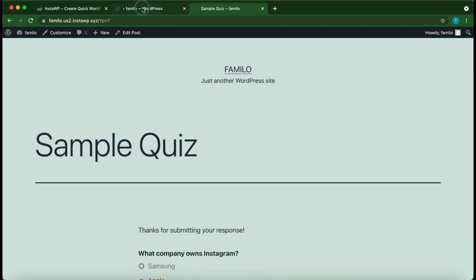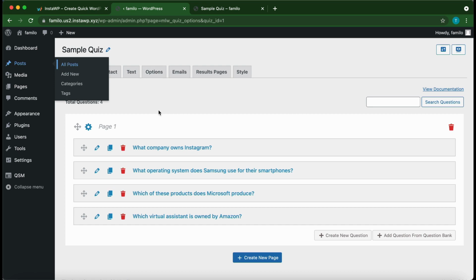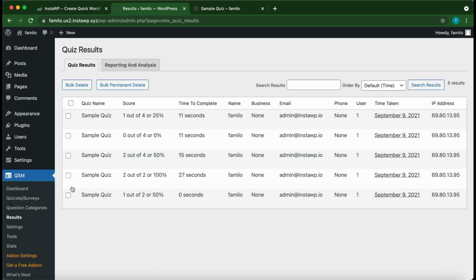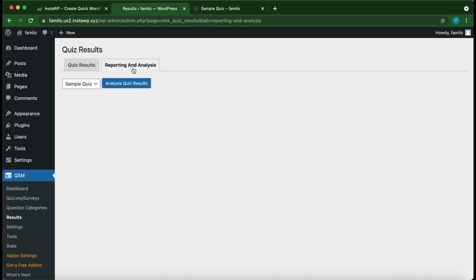Let's switch tab. All right, so on the left, we want to hover over QSM, then click Results. Okay, so this is where you can view your quiz results. So here we have our quiz submissions. Let's go over to the Reporting and Analysis tab. So at the bottom, this is where you can select which quiz you want to report the data for. Once you have selected your quiz, click Analyze Quiz Results.